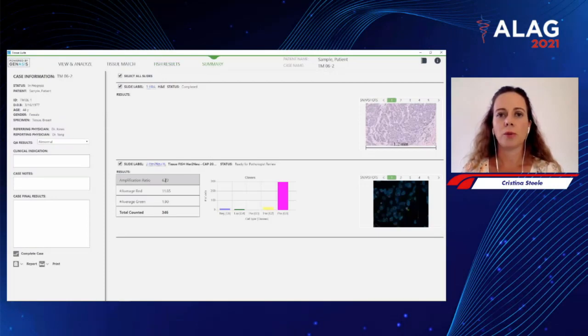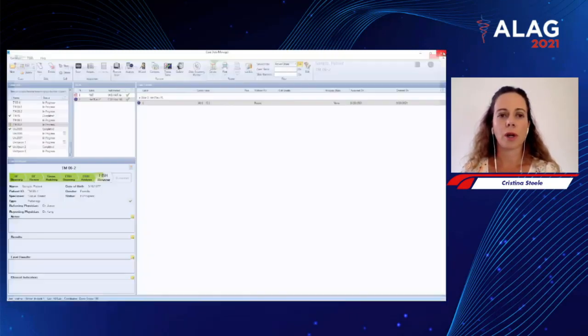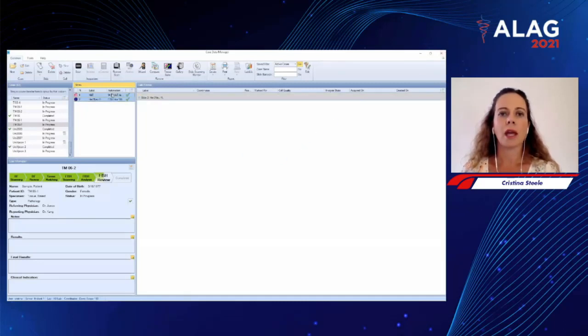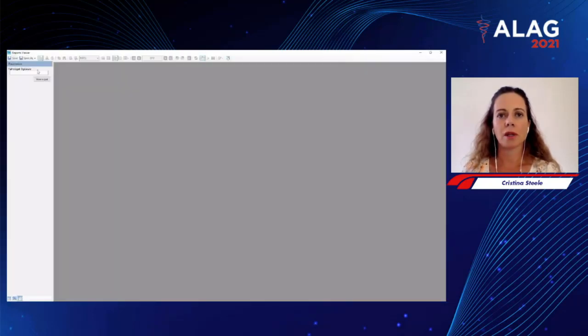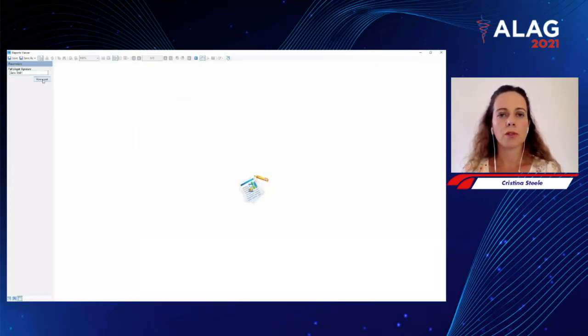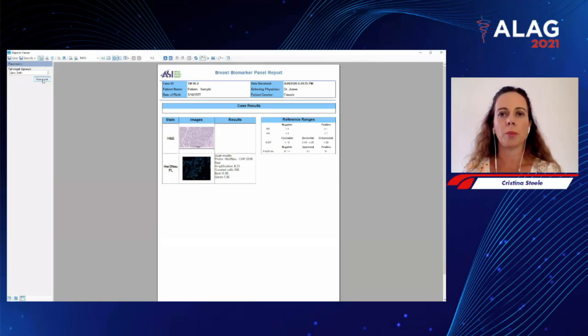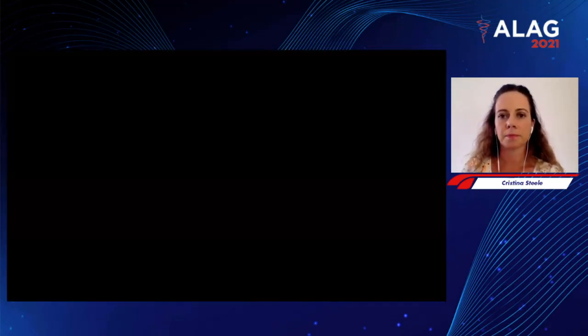Then at the end, if you go to the summary tab, if you had multiple slides here, you would have a summary of all the slides and their statistics. And at this point, you can write out your interpretation, final diagnosis, and create a final report. This is an example report template that is generic, but a good starting point for many laboratories to build upon and make better as they need for their lab.